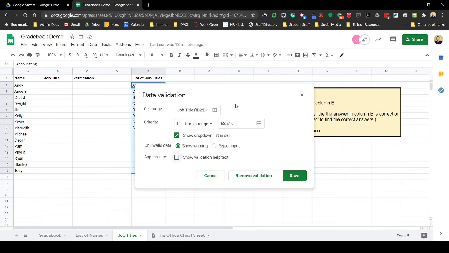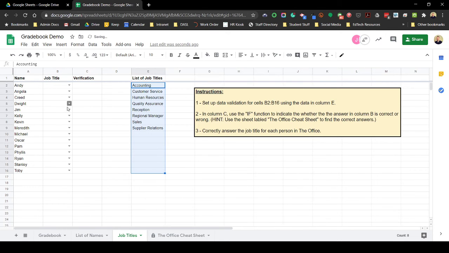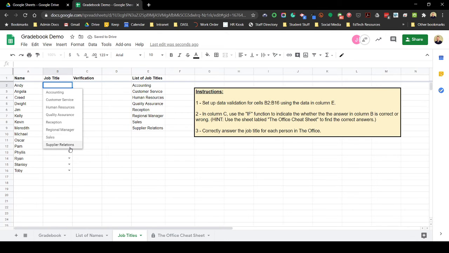Okay, so we've got this all set up. I'm going to hit save, and you'll notice the drop-down boxes appear. Now, when you click on the drop-down box, boom, look at that. It's exactly what's in the range that we told it to, right? Accounting, customer service, human resources, blah, blah, blah.